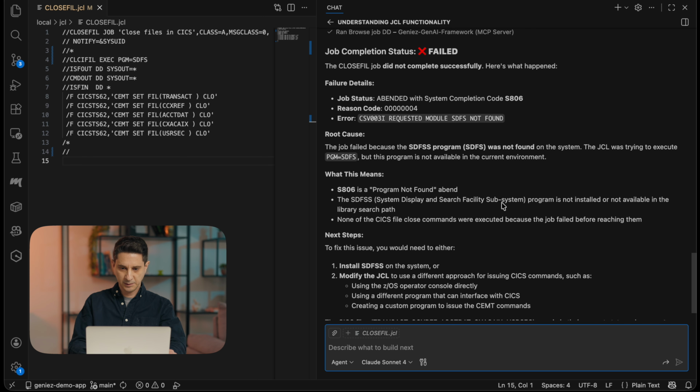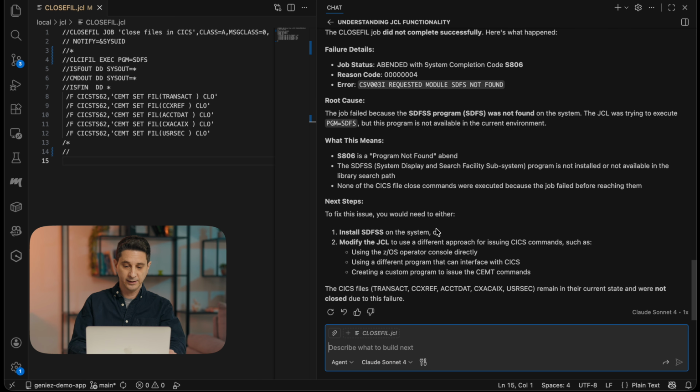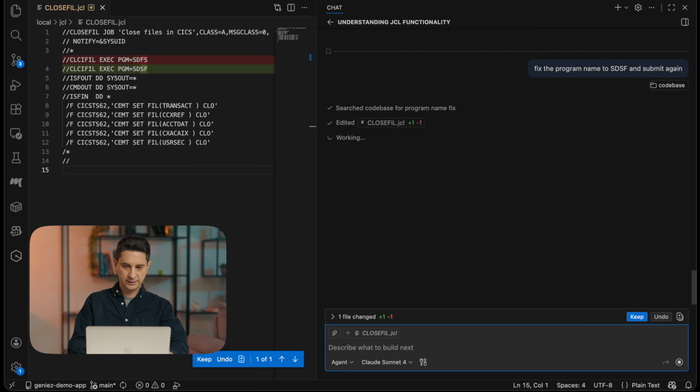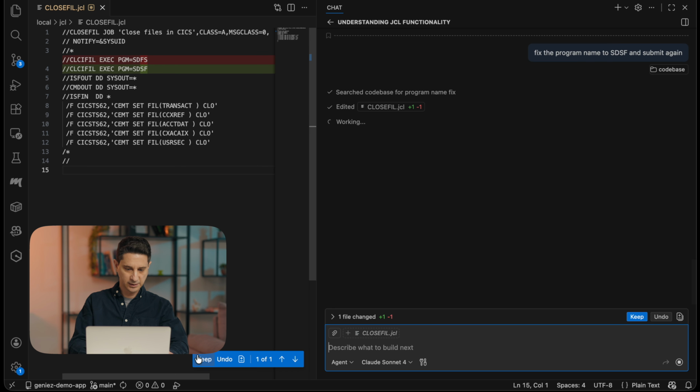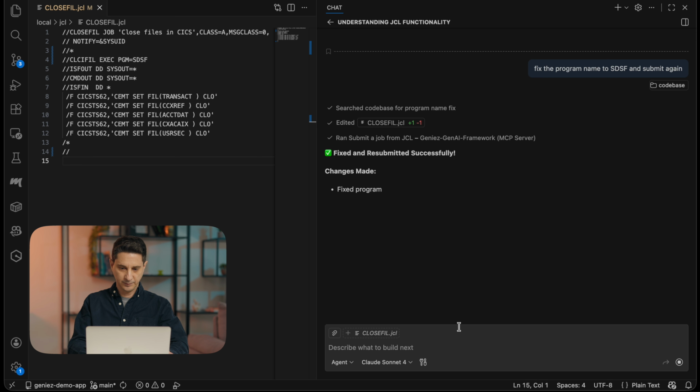All right, so it's coming back and telling me that the job has actually failed with an error message, module SDFS not found. Oh, that seems to be a typo on my end, so I can ask it to fix the program name. Right, so it is suggesting the fix to the JCL. I'm going to tell it I want to keep the update to the program name. It fixed the JCL and it submitted the job again.